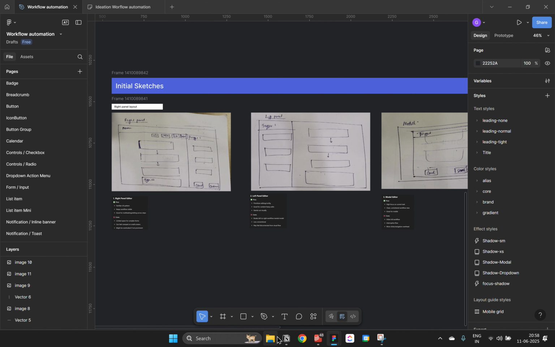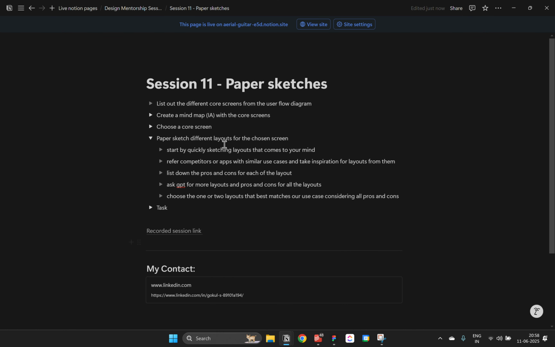So first we sketch out different layouts that come to our mind. Then what we can do is look into competitors or apps with a similar use case. It doesn't need to solve the problem we are trying to solve or be a competitor of ours. It just has to have a layout that is similar to what we are trying to solve.